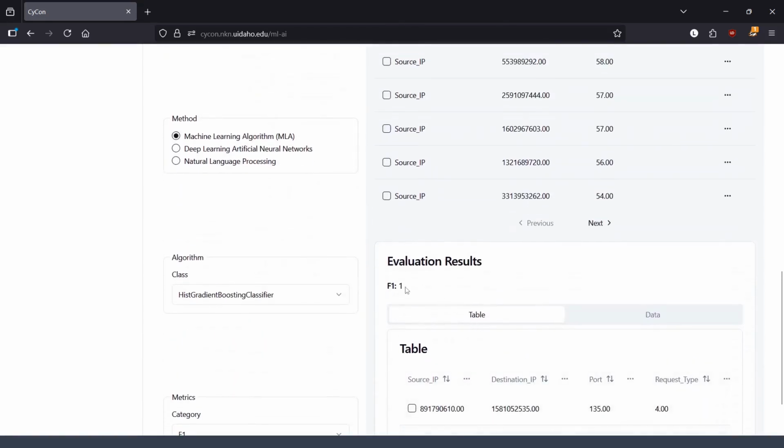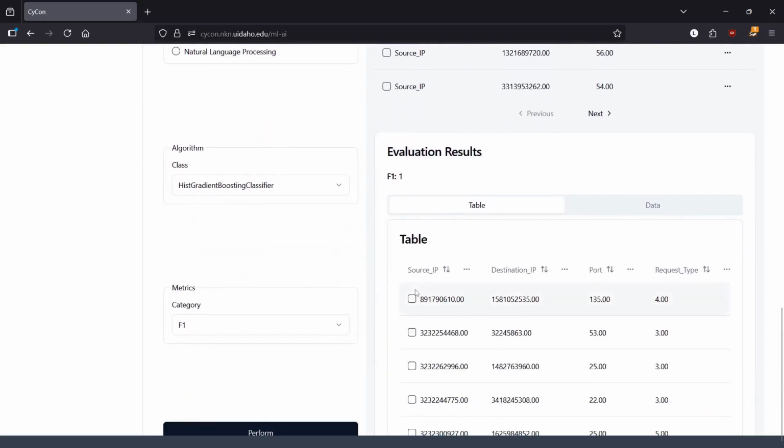After a few seconds, we'll get the evaluation result, the F1 score. It is very accurate. Its accuracy shows that the model was able to almost perfectly predict the values with the input features.